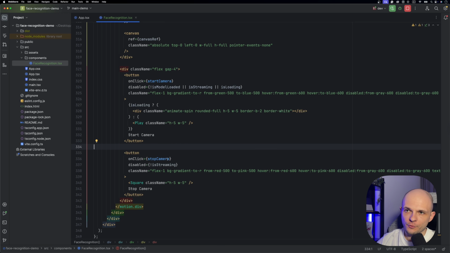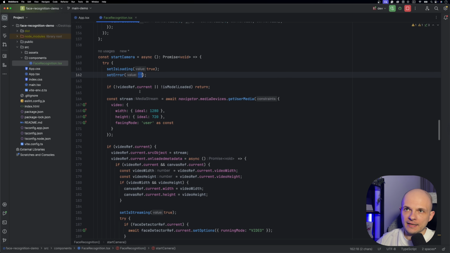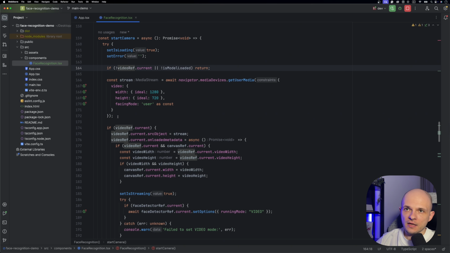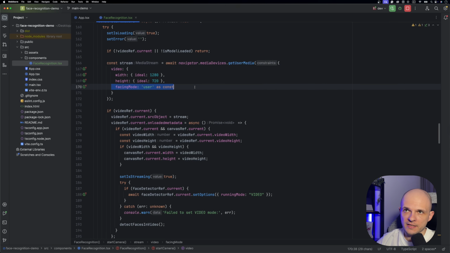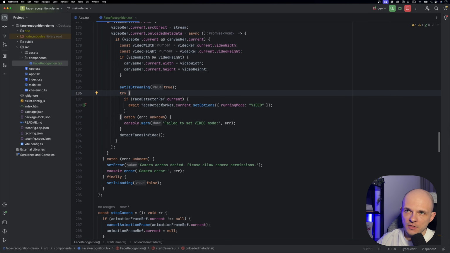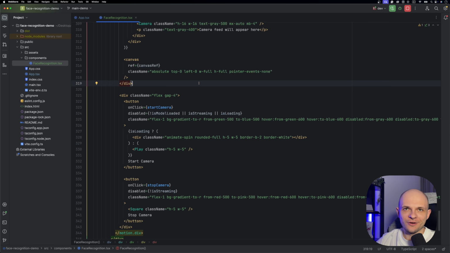And for that, we need to create helpers. So let's take a look at them. Here we set state to loading true and also empty to error. And here we check if a model is loaded and we have that video reference. Then we create stream, for that we call navigator media devices get user media, and here we pass the size and also the option facing mode user. So here we set the proper size of that video, and also here we call face detector ref and we set options running mode video. And in stop camera, the main logic is that we cancel animation frame and we reset all the states. And that's it. Component is ready.